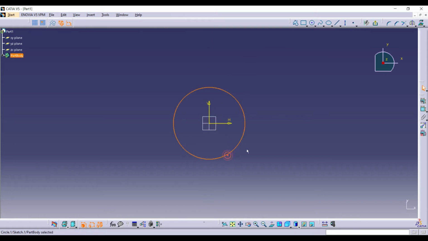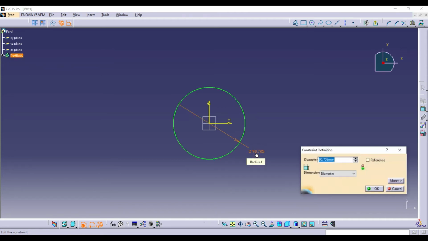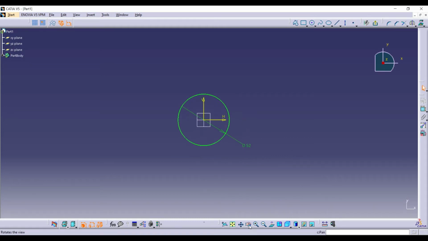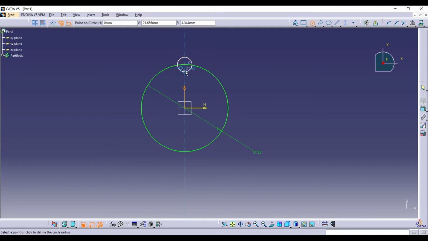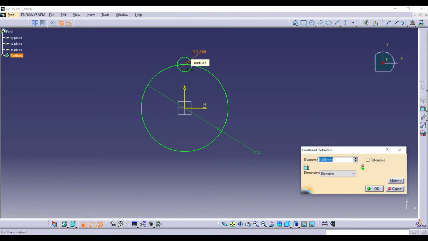Draw a circle from the center and constrain it with the diameter of 52 mm. Draw another circle from the edge of the first circle on the vertical axis. Constrain it with the diameter of 10 mm.